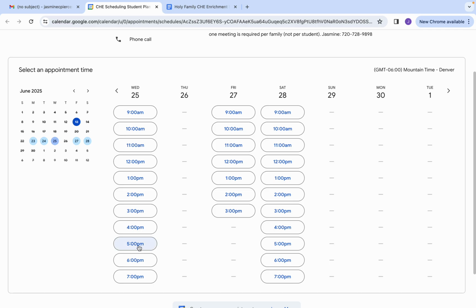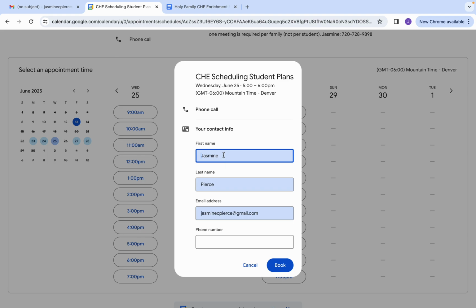Let's say you want to wait till your husband's feeding your kids dinner. Let's go with 5 o'clock. And you'll type in your name, your email address, and your phone number. Please make sure you include your phone number because I will be calling you at 5 o'clock on Wednesday, June 25th. You'll get an email confirmation as well as a reminder of this meeting.